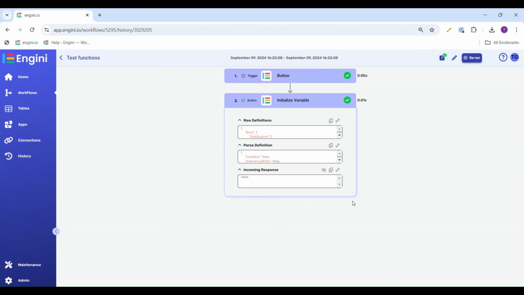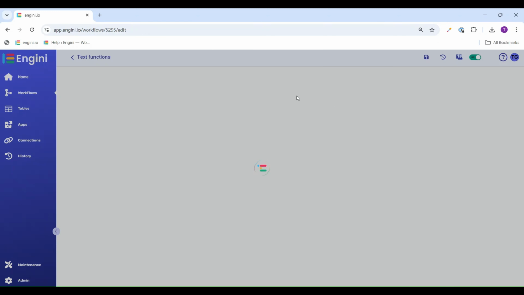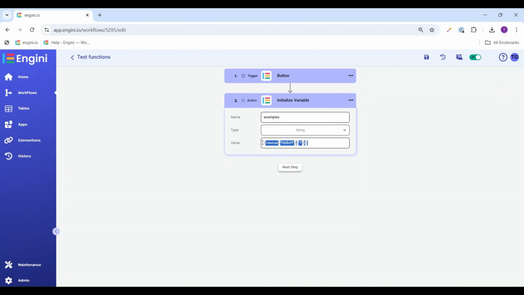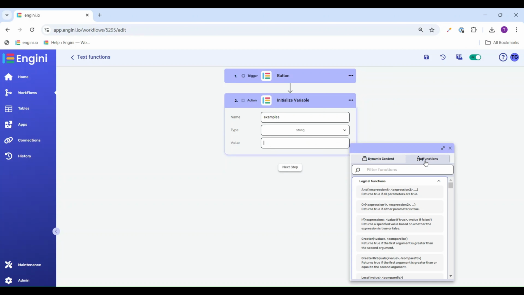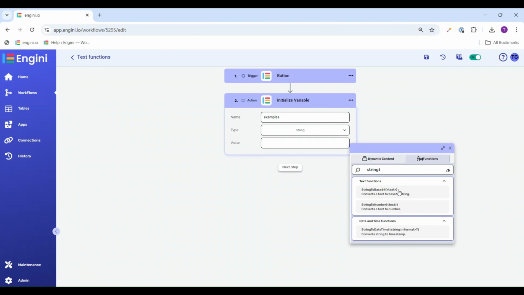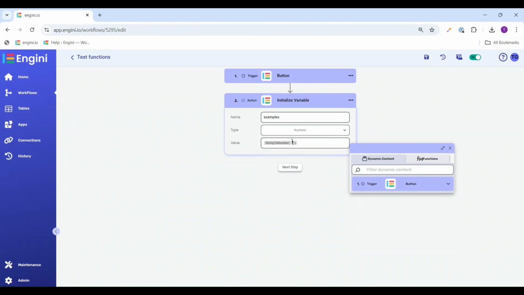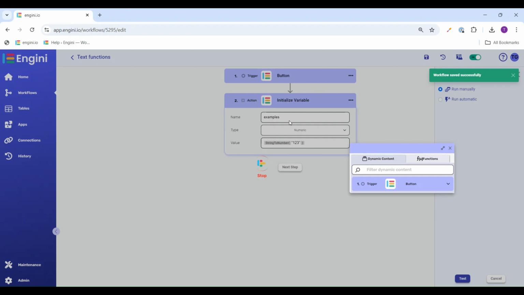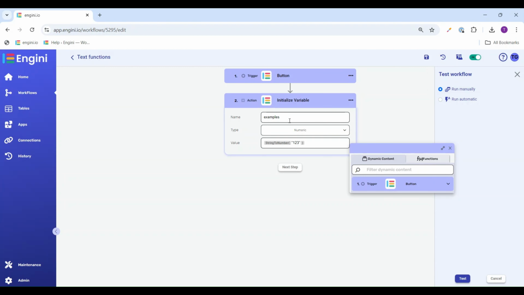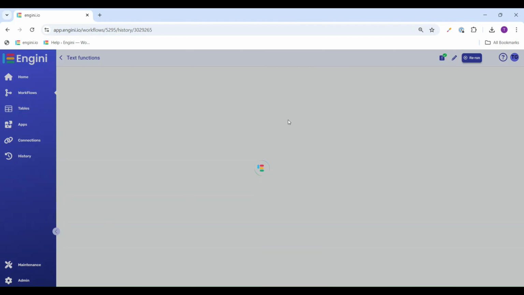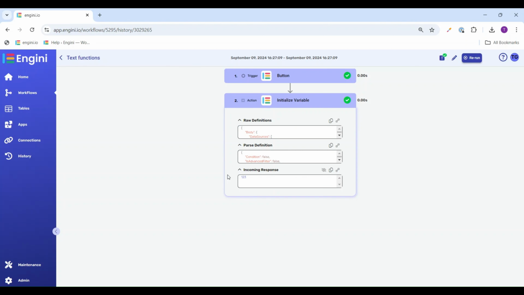Now, let's take a look at the STRINGTONUMBER function. This function converts a text string into a numeric value. For example, if we use STRINGTONUMBER with the text 123, the function is supposed to return the numeric value 123. Let's test this by converting the string 123 into a number. After saving and testing, the result is 123, just as we expected.